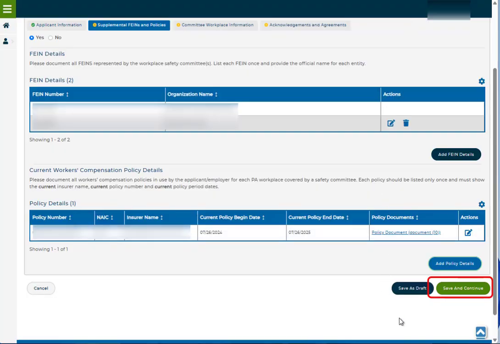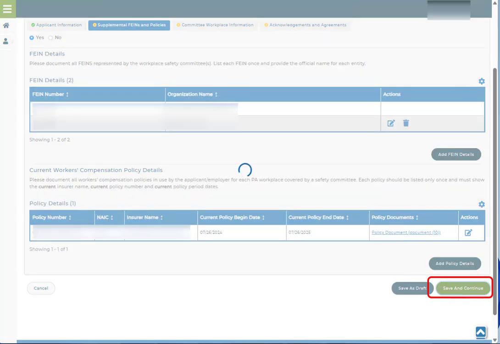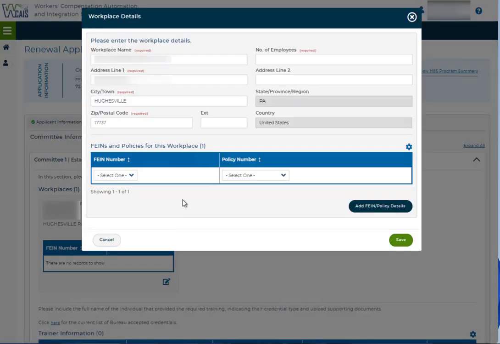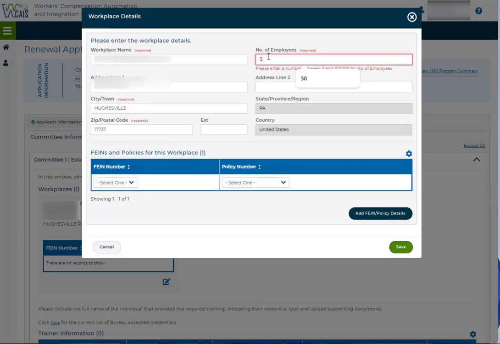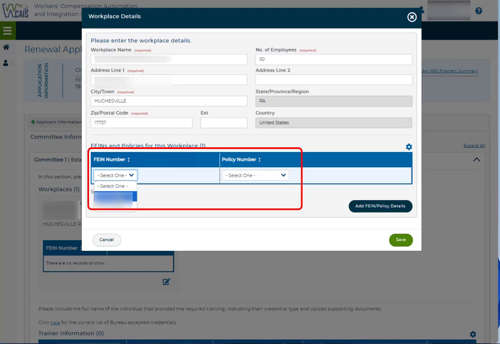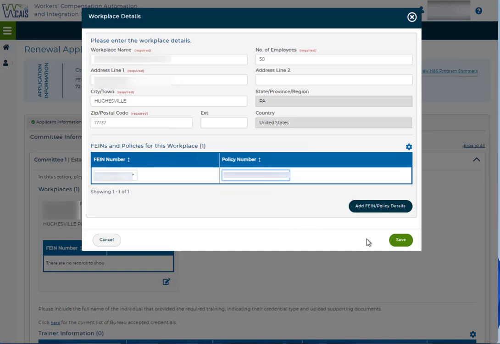Press Save and Continue to move to Committee Workplace Information. Press the Edit icon under the workplace shown. Review the information and make sure it is still accurate. Make any updates you need, and ensure that you select the correct FEIN and the policy number, then press Save.